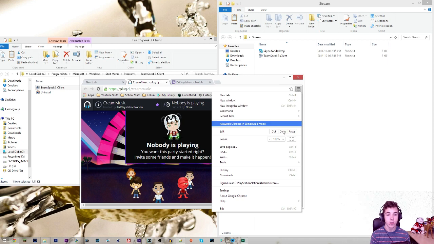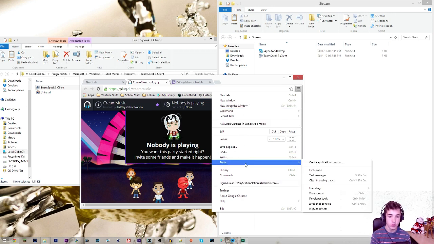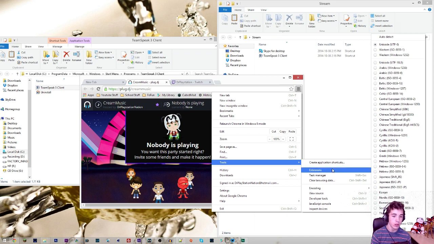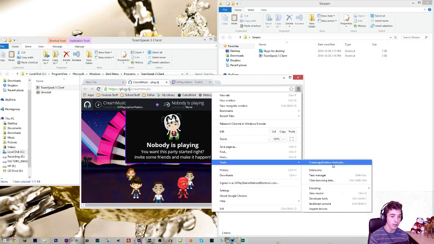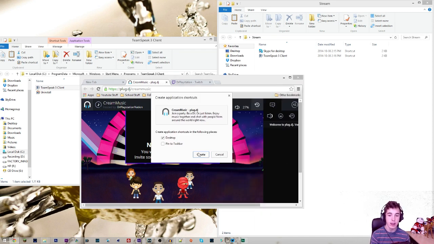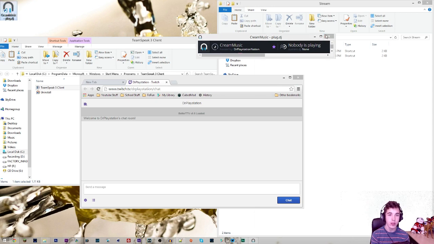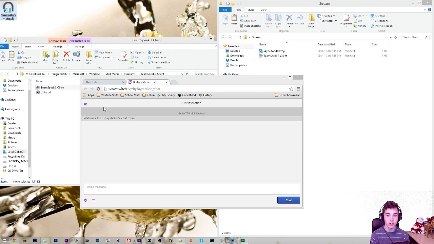And then, say this plug DJ, I want to do that. I'm going to hit this button over here, the settings sort of button, drop down menu. And then you're going to want to go to tools. So we're going to want to find tools in this menu. So right here, tools. And then we're going to want to go to create application shortcuts. It's the first one. You're going to click that and hit create. And once you hit create, it's going to create it on the desktop like so. So it's going to close your tab. It's going to create it on the desktop, so we can drag that in there.